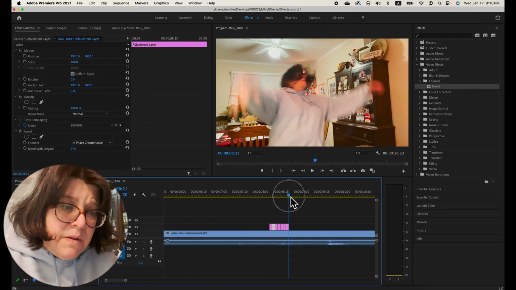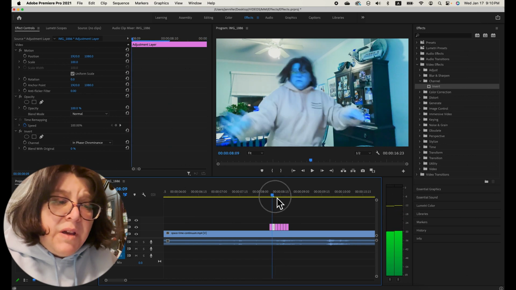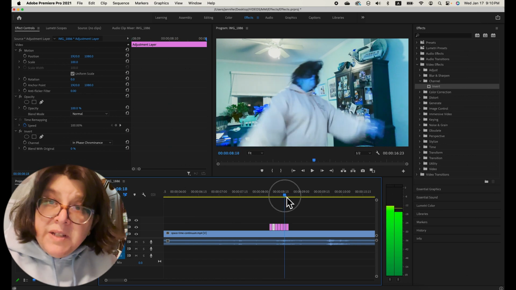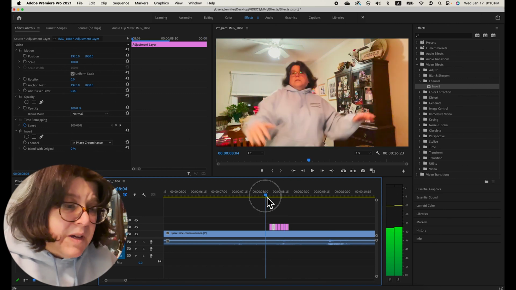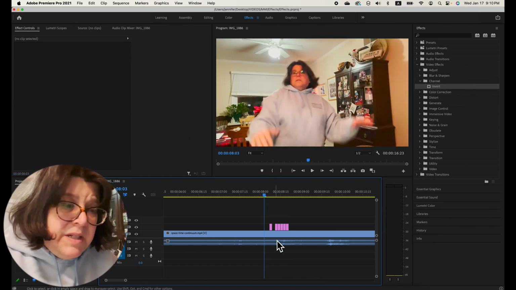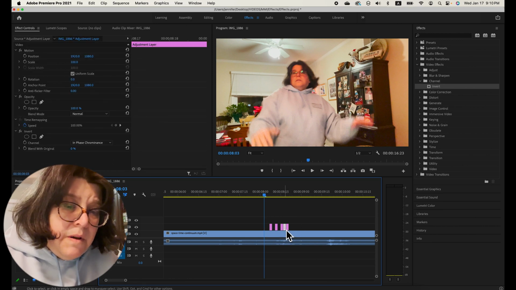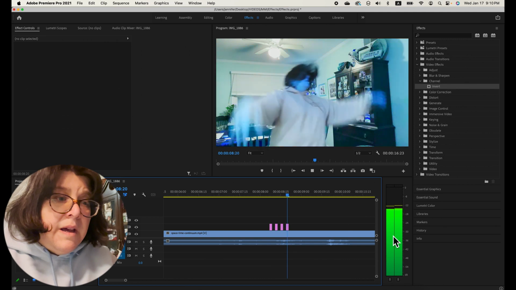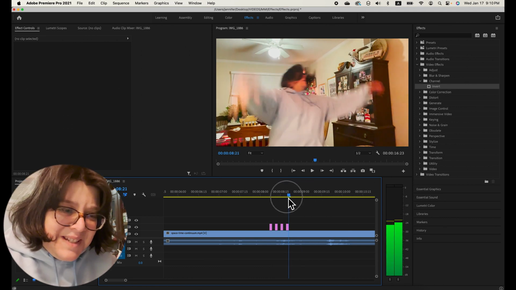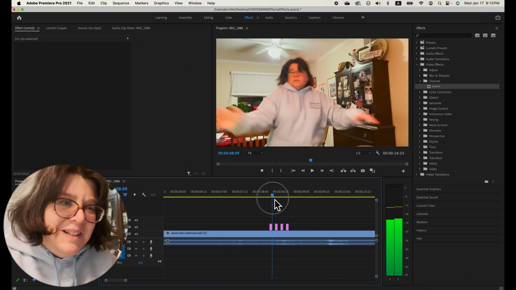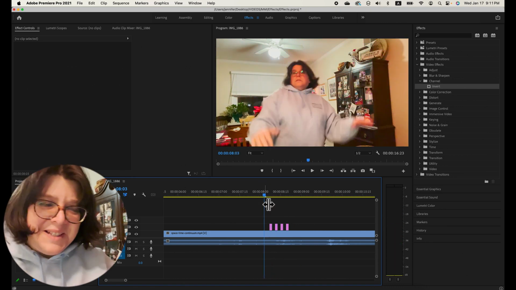Right now, the effect is happening all throughout there, right? Because it's applied to each piece of that effect layer, of that adjustment layer. But I'm going to delete every other one. And it's going to turn it on and off. Do you see what that does? Okay, so that's the idea.